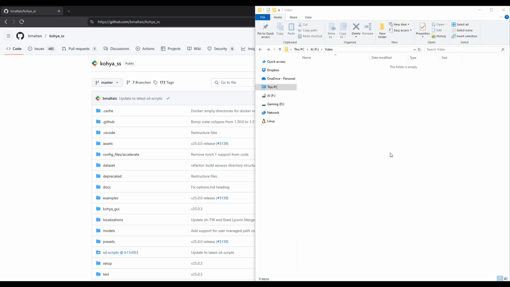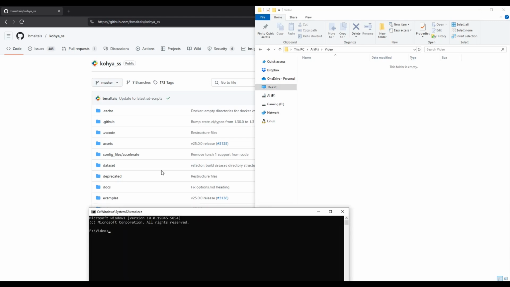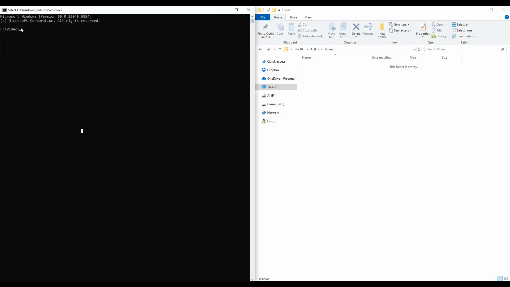Now that we have all the prerequisites, we can start with the process. The first thing is we need a folder on our computer where we're going to put the application. For the sake of the video, I'm going to put the installation in a folder named video on my F drive. To get to a command prompt here, we click the address bar, type cmd and press enter. That gives us a command prompt window located in that path.